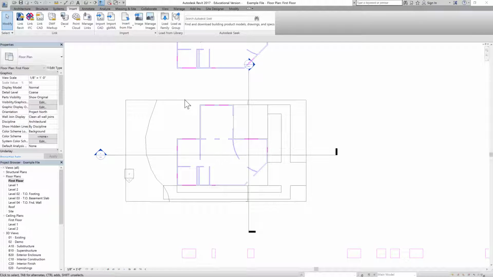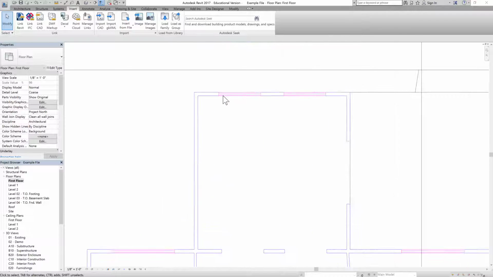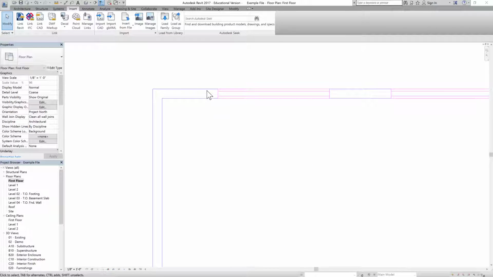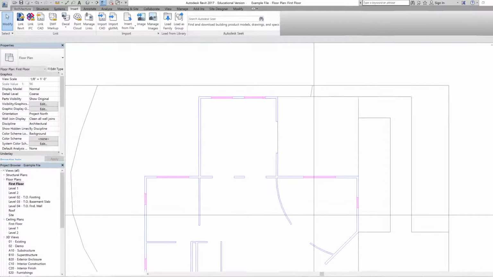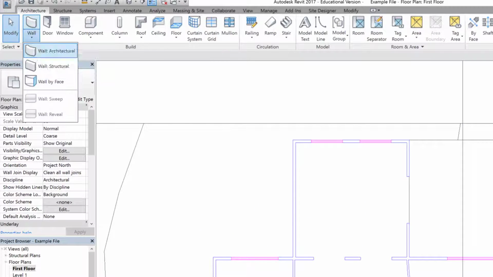Now let's go ahead and model exterior wall. Now as you can see here, this wall right here is no more than 5-inch thick. So what I'm going to do, I'm going to go to architecture and wall, architectural wall.